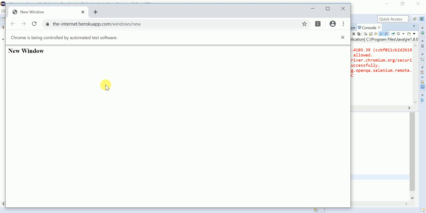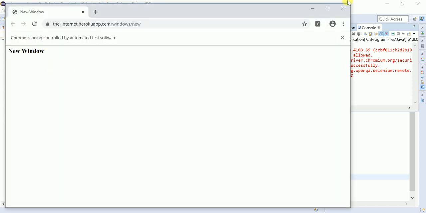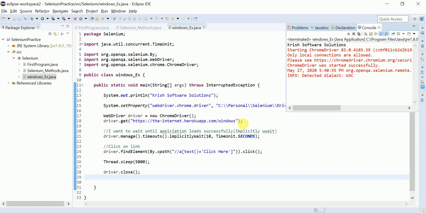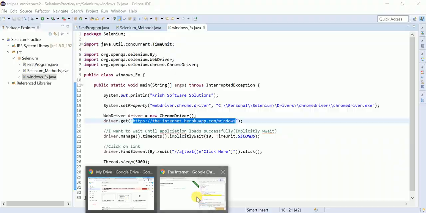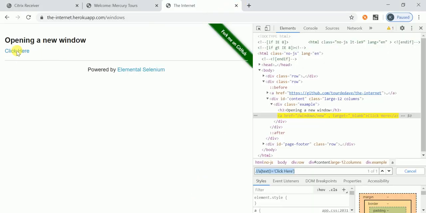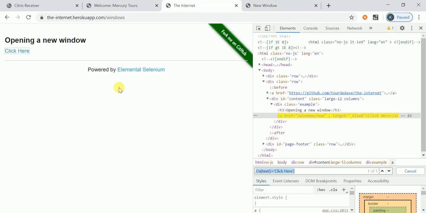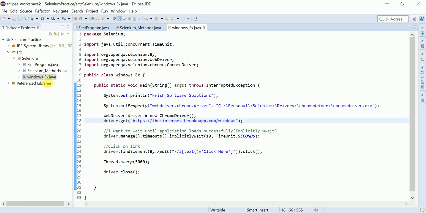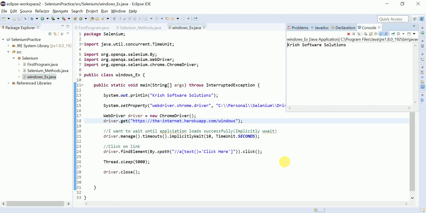Why is the new window not closed? The script execution is completed, but this new window is not closed. Let me open this. I am clicking here. This is the new window, and it is not closed. Only the main window is closed. Let me execute once again and observe it. Run as Java application. Only the main window is closing. The child window is not closing.